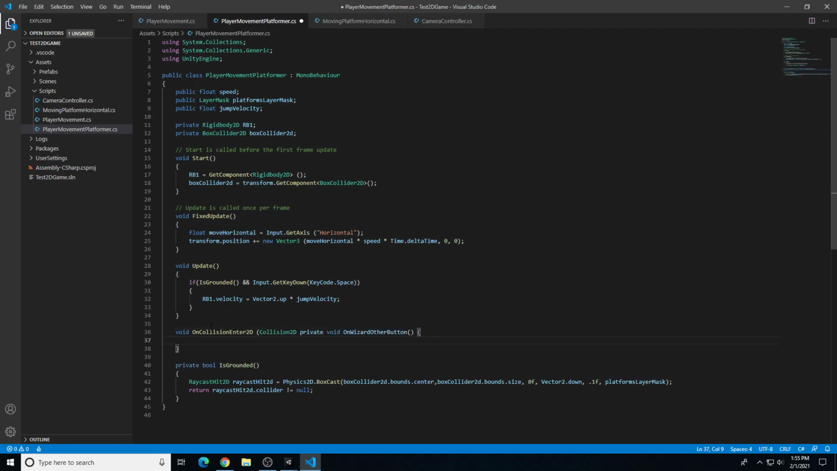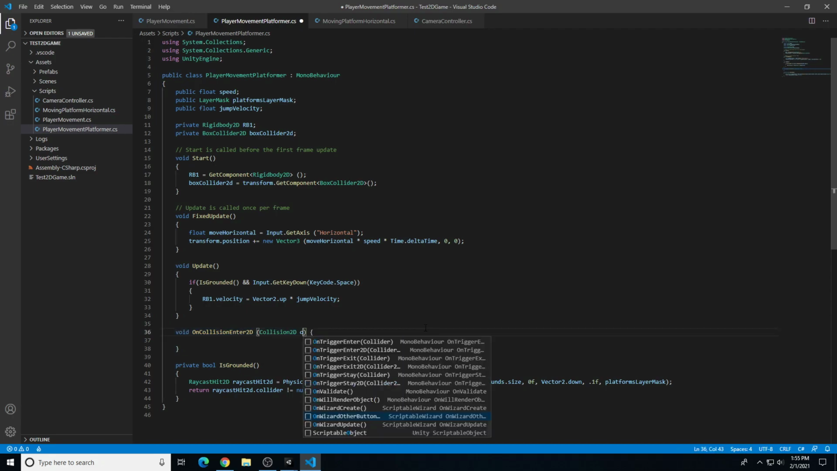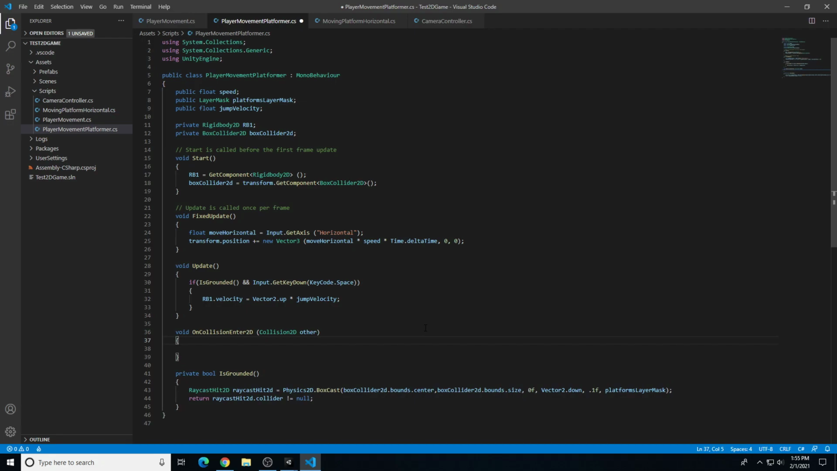Okay, so we're going to return collision 2D. Let's get rid of all that extra stuff it added, and we'll do other. There we go. All right, so in our void on collision enter 2D with parentheses collision 2D other, we're going to do an if statement. And basically we want to see if this object is going to collide with the platform.